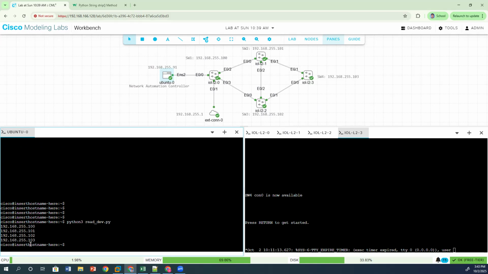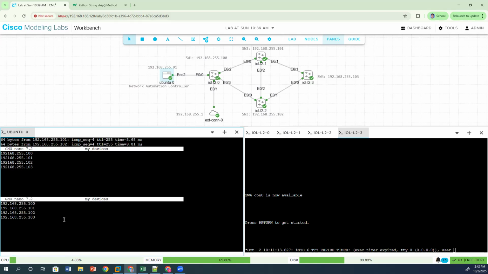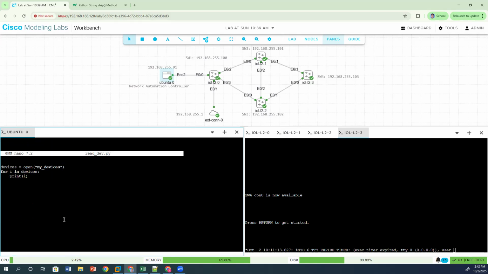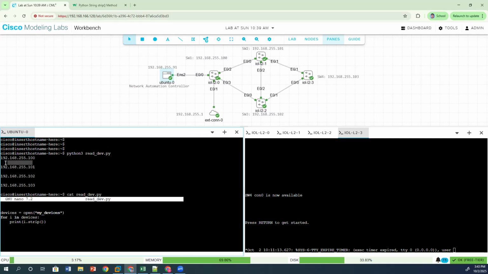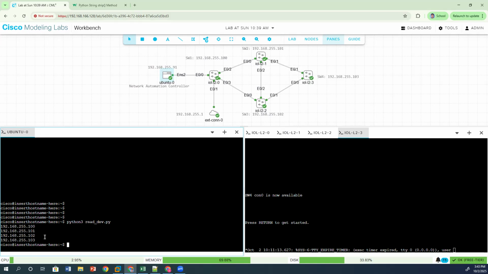If you see here, before there were new lines in between. Now after I have edited, see, there are new lines in between two IP addresses when I haven't used the strip method. But after I have used the strip method, I am getting no new lines in between two IP addresses. After one IP address, it goes to the new line and prints the next IP address. So this is what we need.